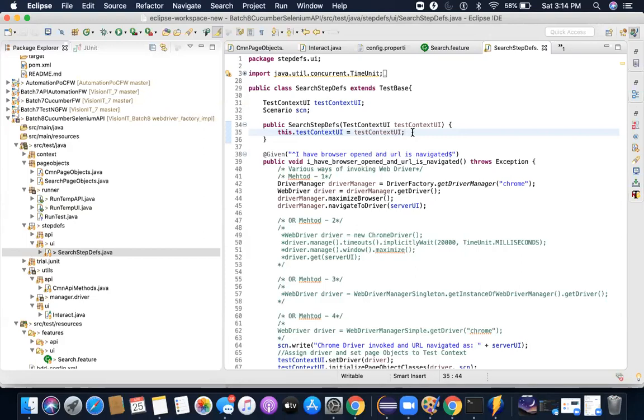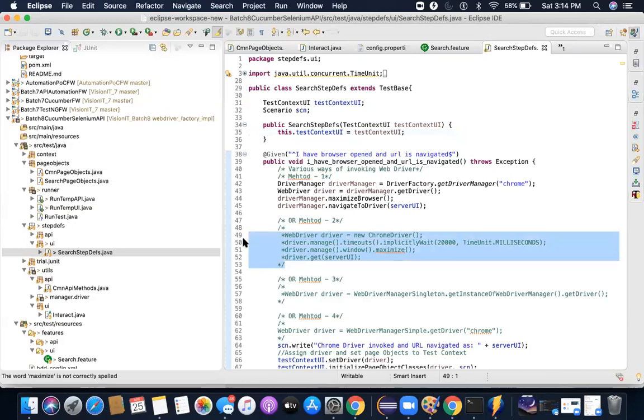Now the simple way which you can do is simply this, right? That is what we had done earlier. So WebDriver equal to new ChromeDriver, driver.manage. All this information which you want to work with the driver, you're going to write it inside the step def.